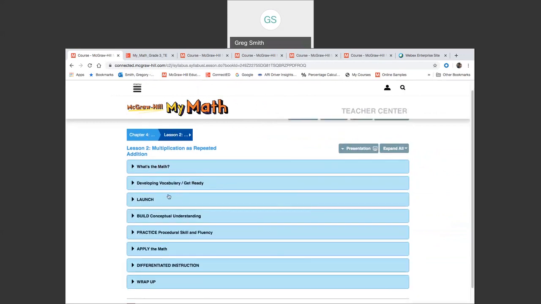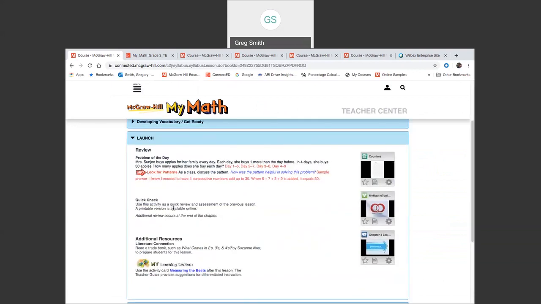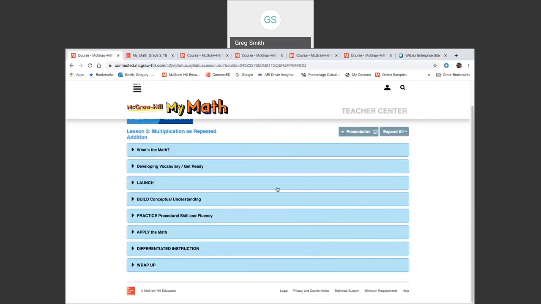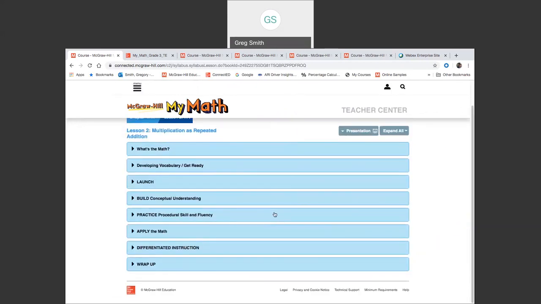I can even see each one of these blades has the entirety of my lesson plan: what's in the math, developing vocabulary, launch, build, practice, apply, differentiated instruction, and a lesson wrap-up. If I open any one of these blades, not only will I see my instruction, I'll also see digital resources over to the right-hand side. So these digital resources can be assigned directly to my students.